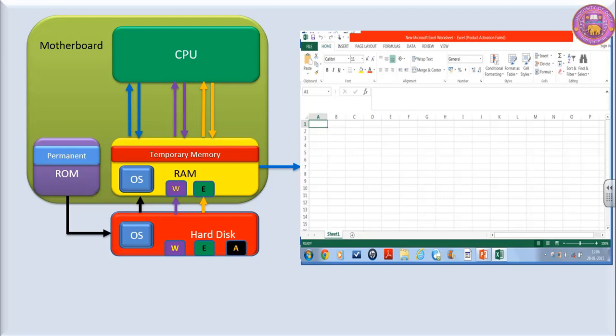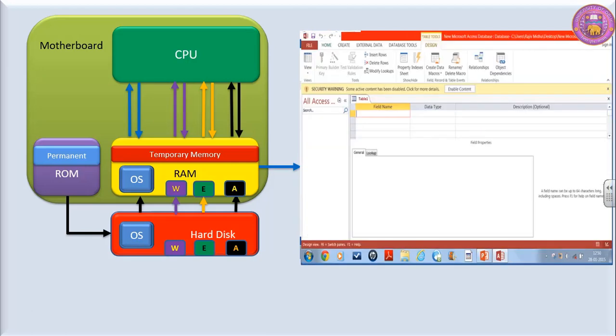Now the user wants to work with MS Access program. Operating system locates the Access program from hard disk and takes it to RAM. From RAM it sends it to CPU. CPU after processing it returns back to RAM. RAM returns it to monitor.